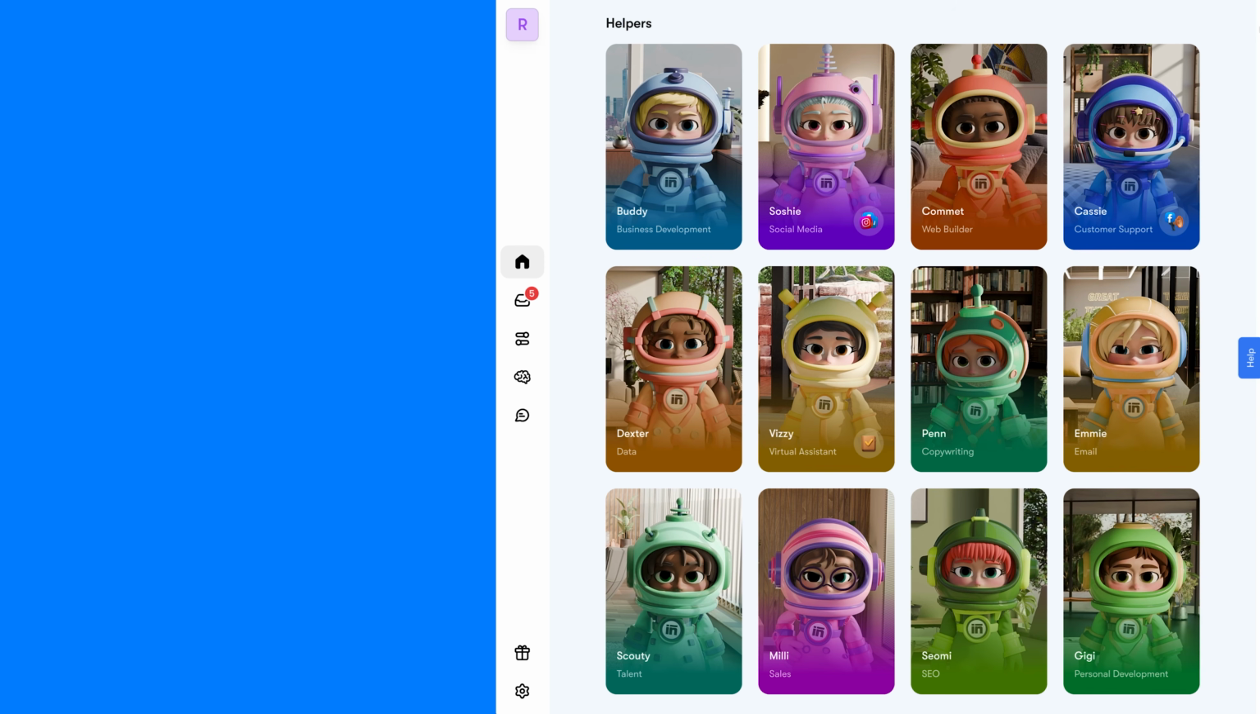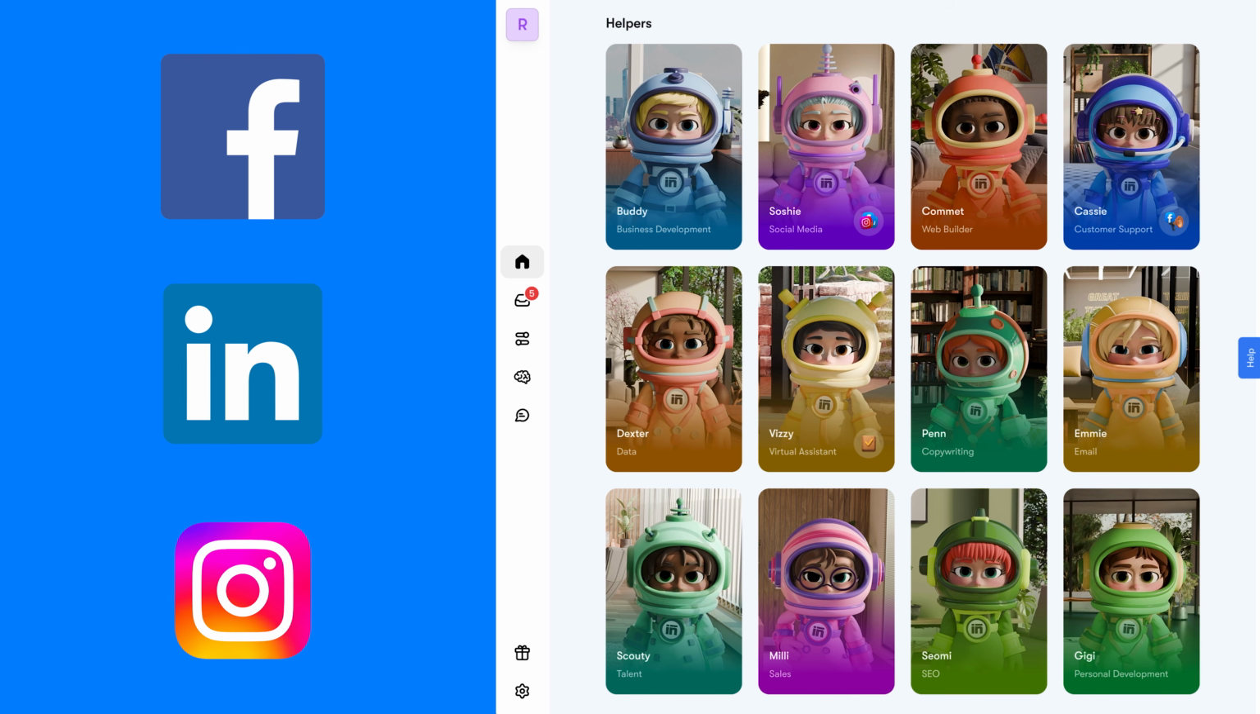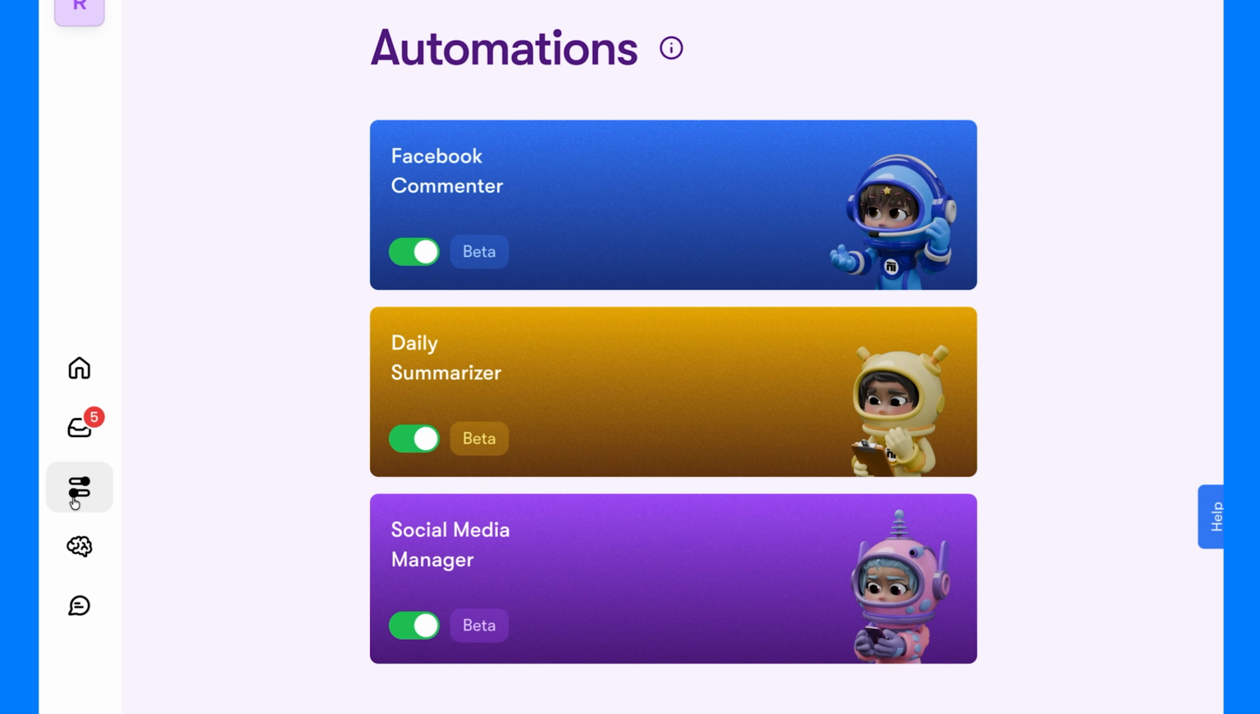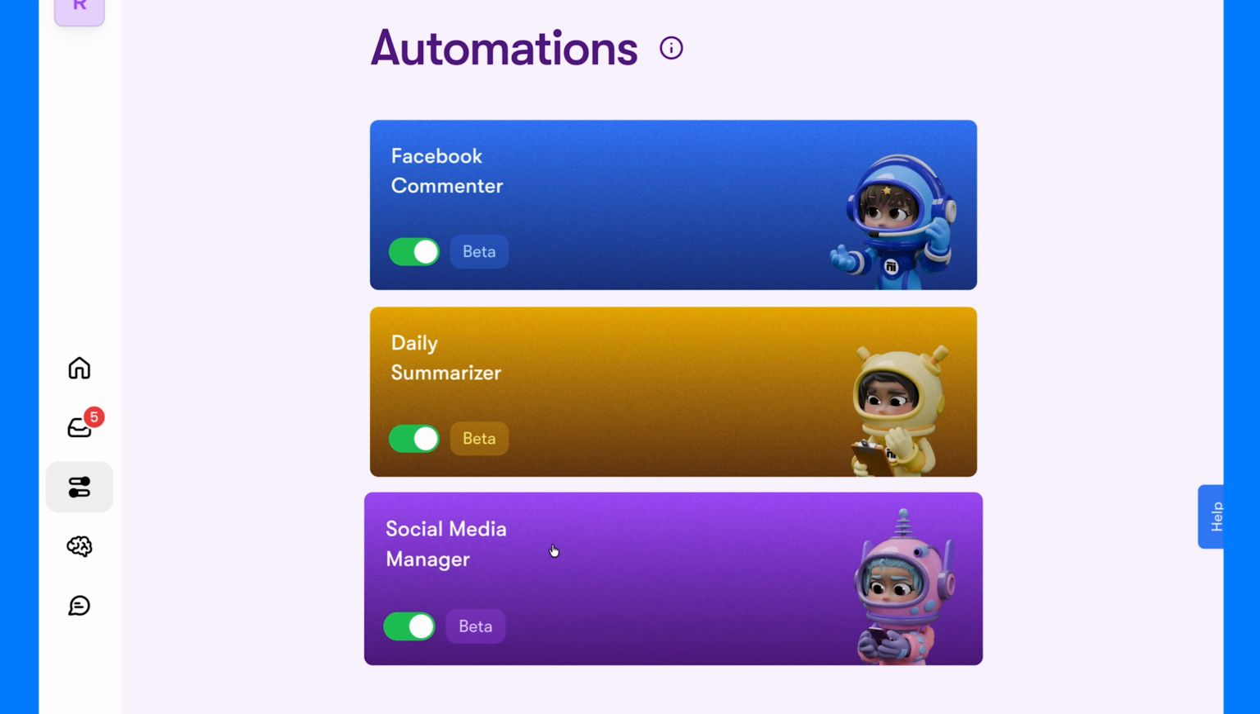Furthermore, Sintra seamlessly integrates with the most popular social media sites, making workflow streamlined and effortless. This includes Facebook, LinkedIn, Instagram, and more, and gives you the ability to automate posts and manage metrics all from one workspace.